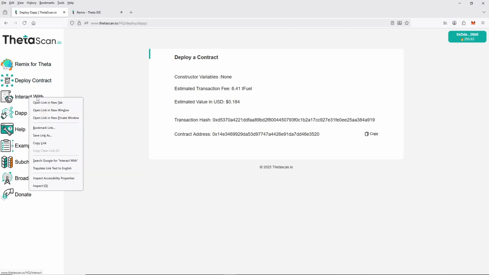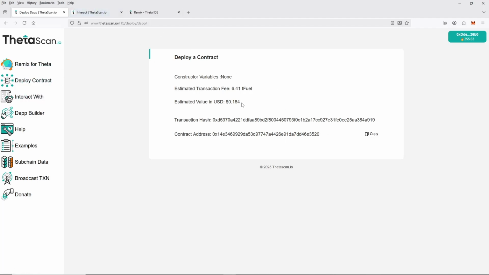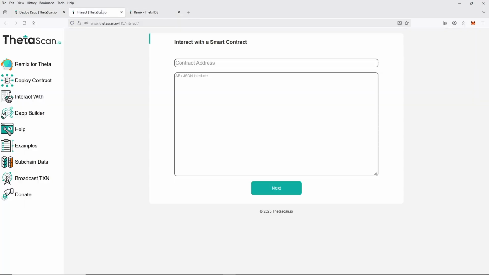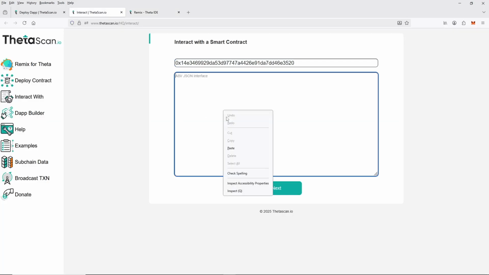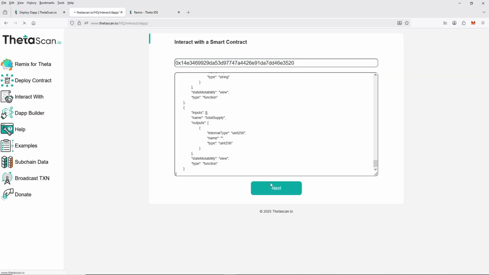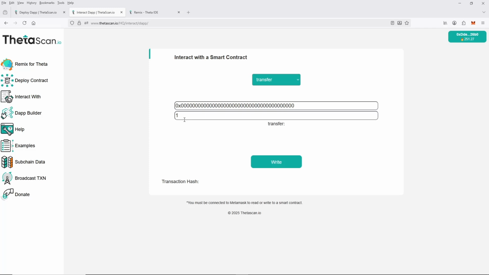Now we want to interact with our contract. So we're going to open this in a new window so we don't lose this data. And we are going to put our contract address in. And then we're going to have to get our ABI. That's how we interact with our contract. We're going to paste that in. And we're just going to send those to zeros so it doesn't affect anybody. And let's write that to the blockchain.